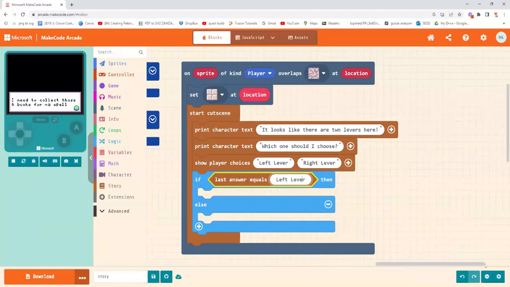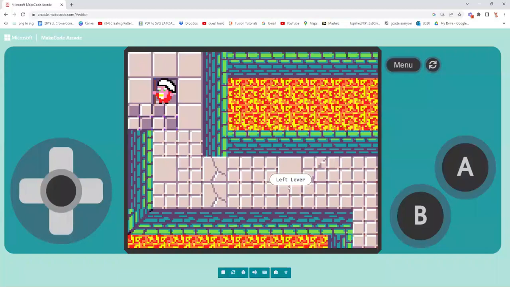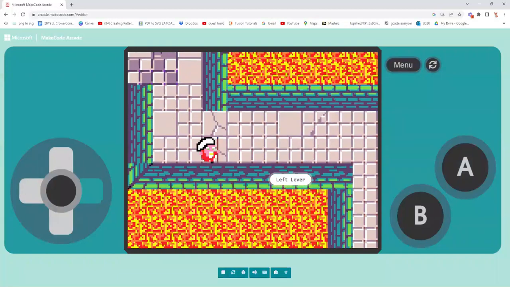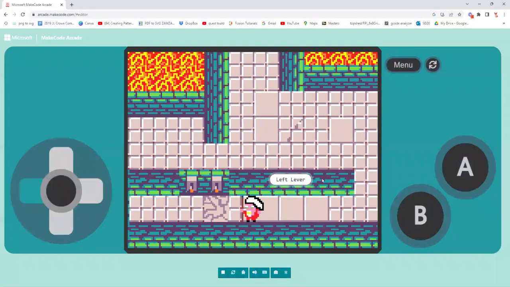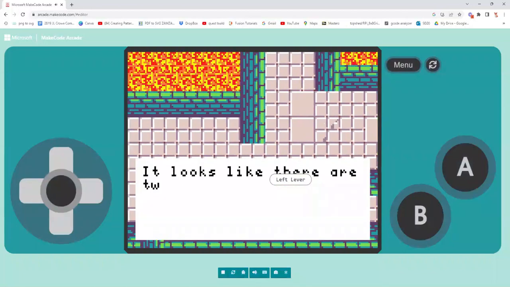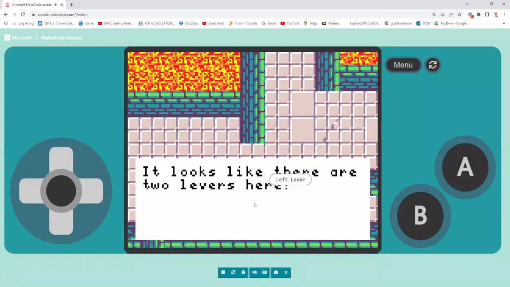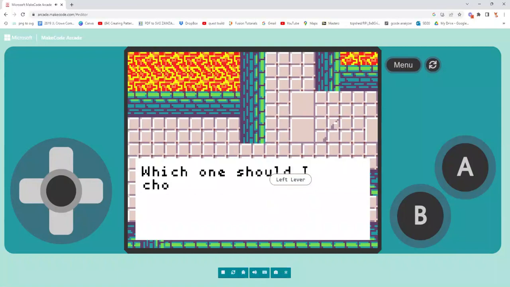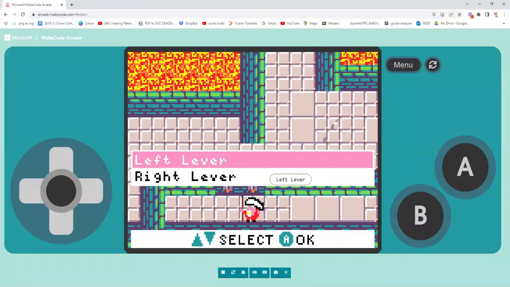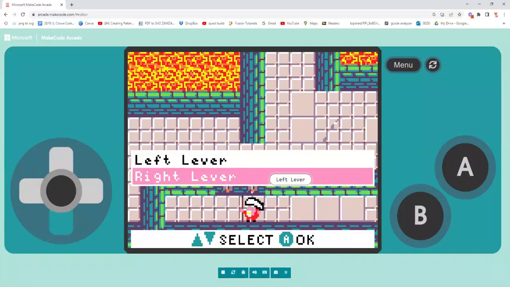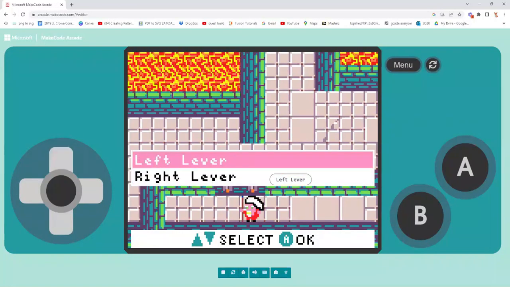So let's just test our code, because you don't want to be building code out and find it's not even working. Like I said, the code will bug out a little bit unless you reload it. So let me come down here and let's see if this runs. Don't mind where it says left lever here. It's not going to do that if I reload it. So I'm hitting my A button. Which one should I choose? And here, this is really cool. You can go up or down on your keyboard, and you can choose left lever or right lever.